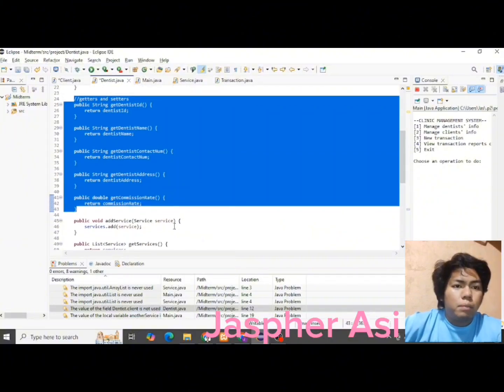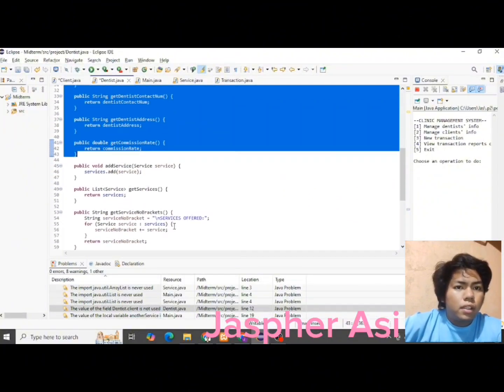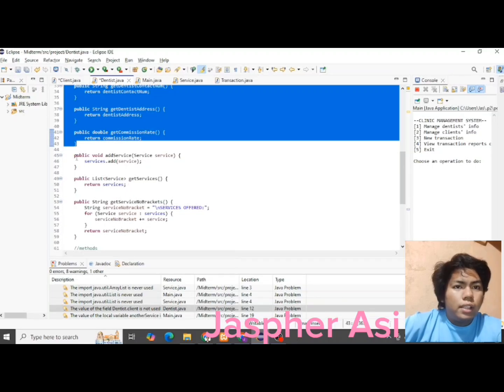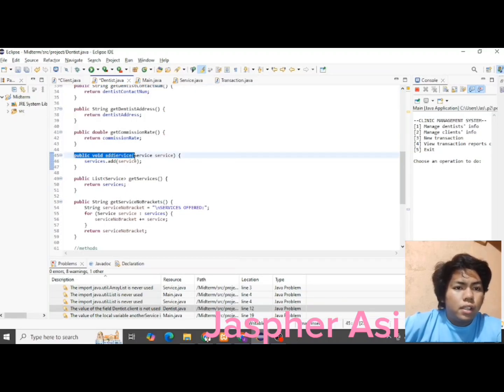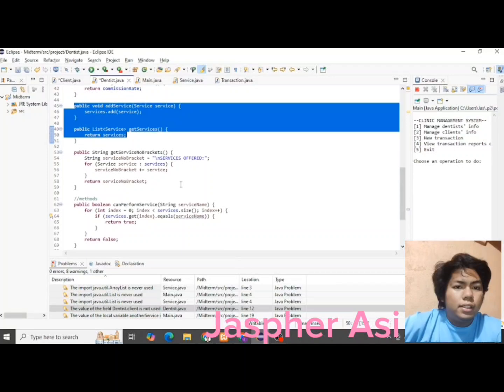Getters return private attributes so other classes can read them. Adding and retrieving services. Add services adds a service object to the service list. Get services returns the list of services this dentist provides.